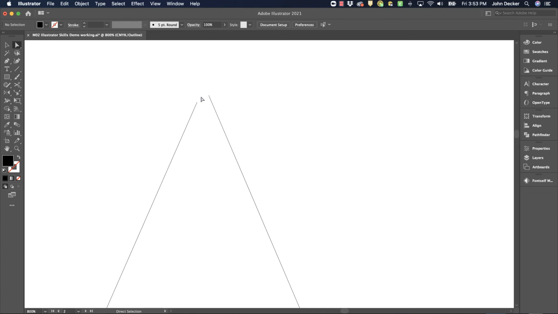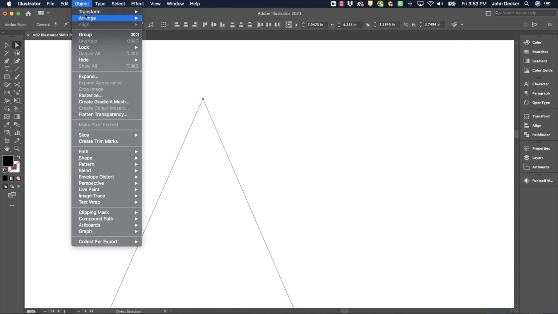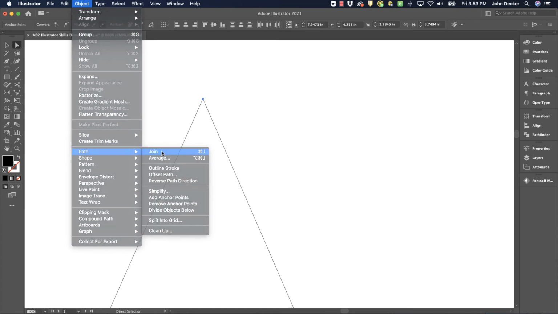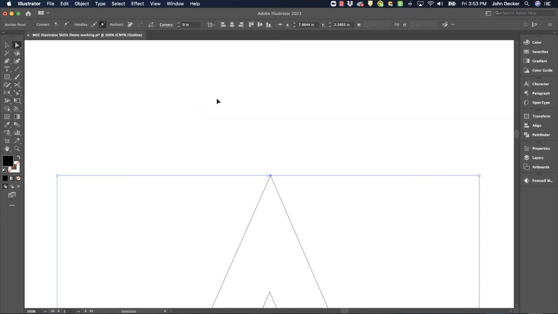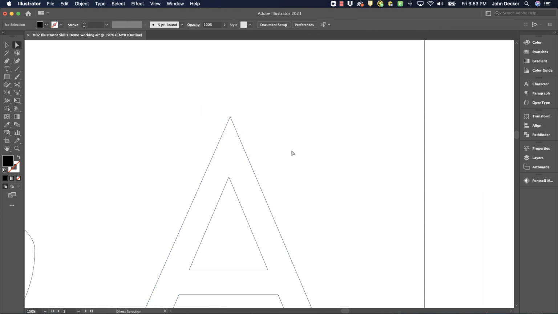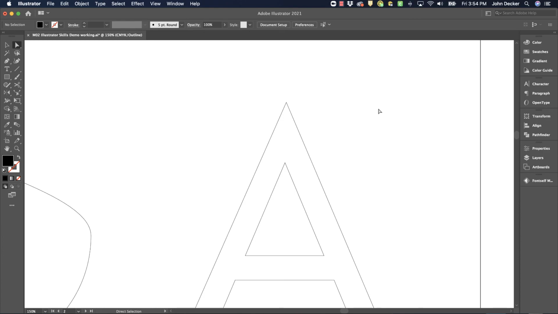And I want to join both of these back together. But what I don't want to do is create a new path between them. So I'm going to directly select both of these anchor points, object, path, average, object, path, join. Now, this is a single anchor point that's been joined together. I might need to do a little bit of adjustment to get that perfect, but that's how I join two endpoints of an open path together. I use that join, that average, and join all the time as I'm working on artwork in Illustrator.